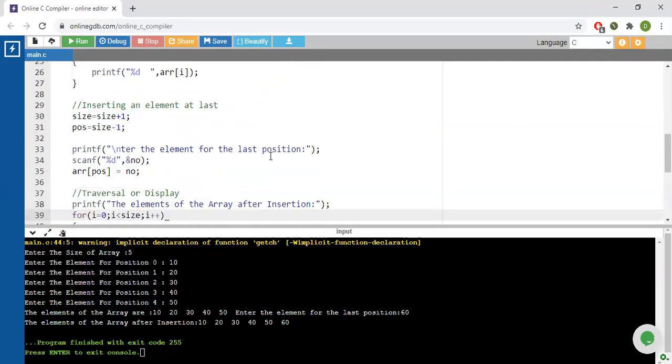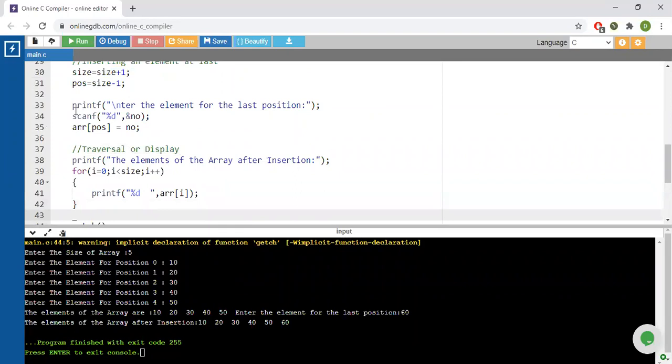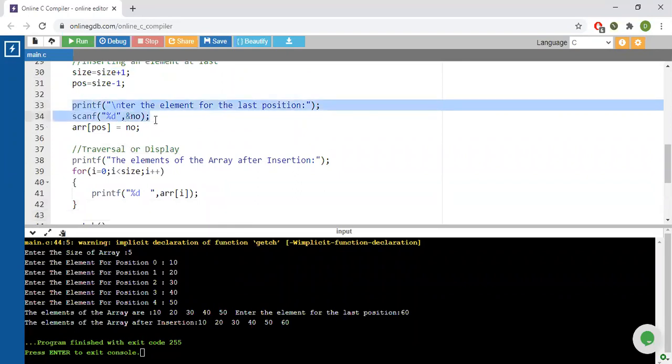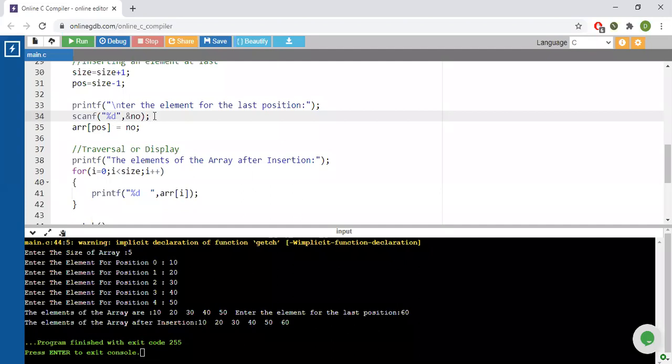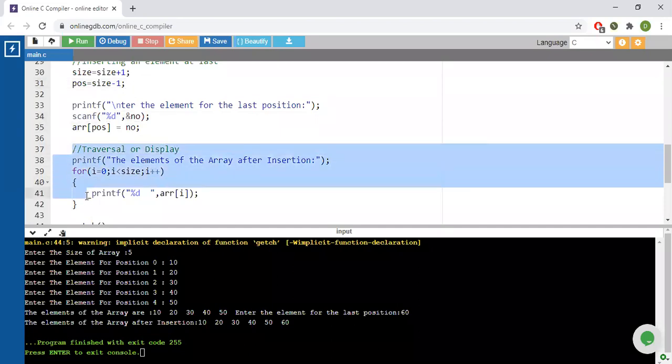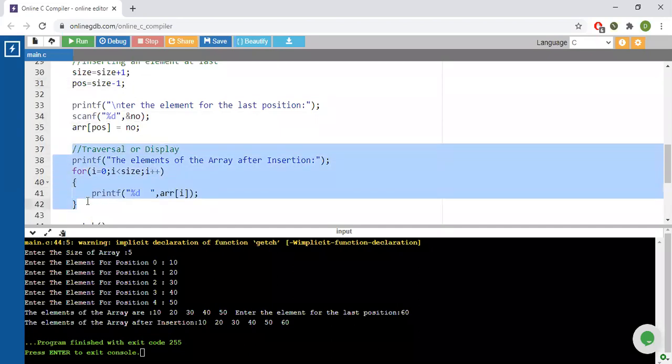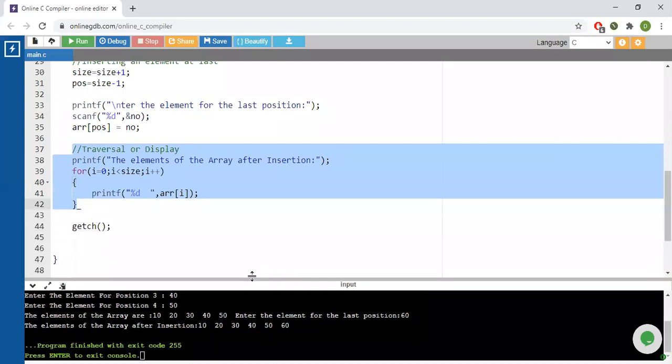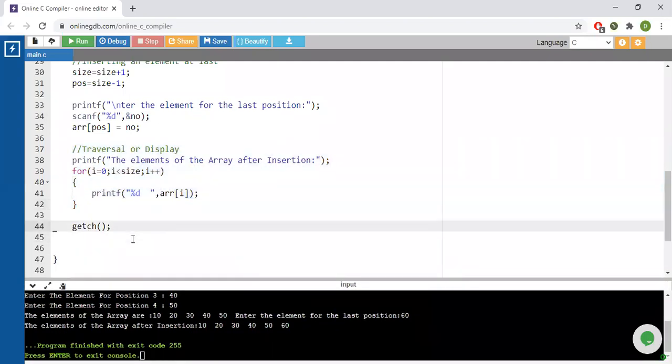Then we have asked the user to please enter the element which you want to insert at the last position. The user has entered the element, and that element we have simply assigned to the position. What is position? Size minus 1. And then we have again printed the array. So again the whole array will be printed. So yes, students, this was the simplest code.